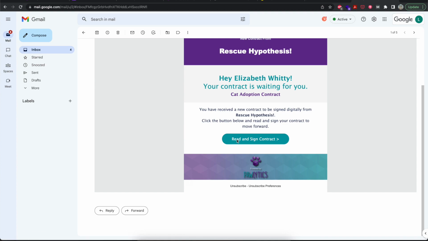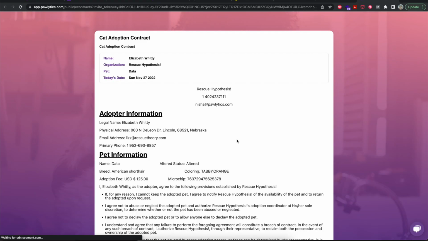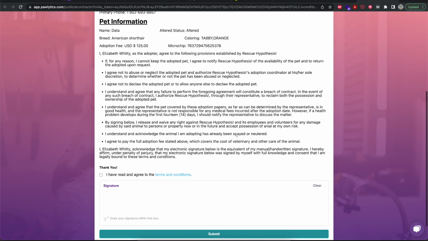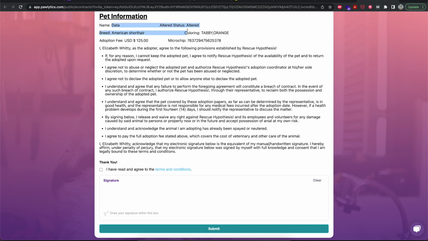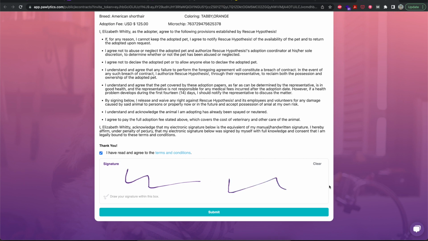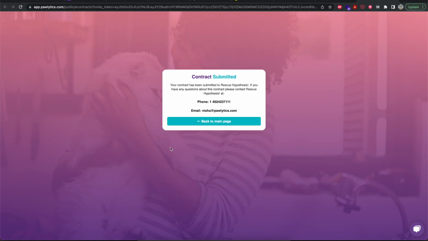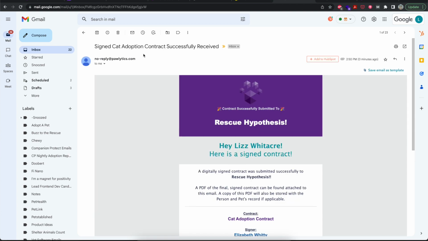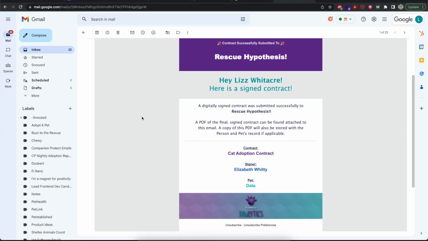Now if I click read and sign contract as the adopter, I'll see my contract here with all that information auto-filled for me. I can see the pet information in here and the contract here. And then I'm going to go ahead and sign with my finger or with my mouse and hit submit. Now it's showing me that the contract is submitted. It's showing me the organization's name. And now the organization person sees the contract successfully received.